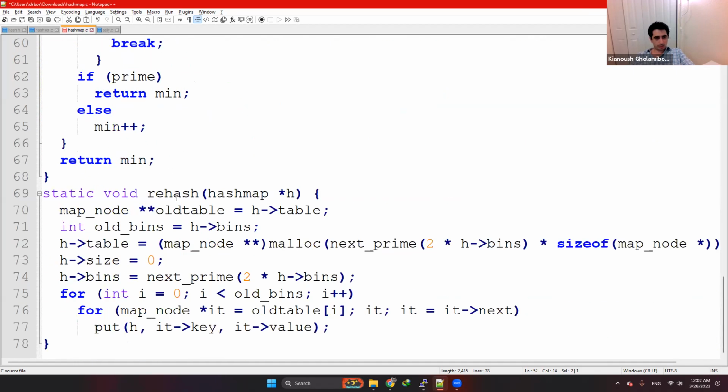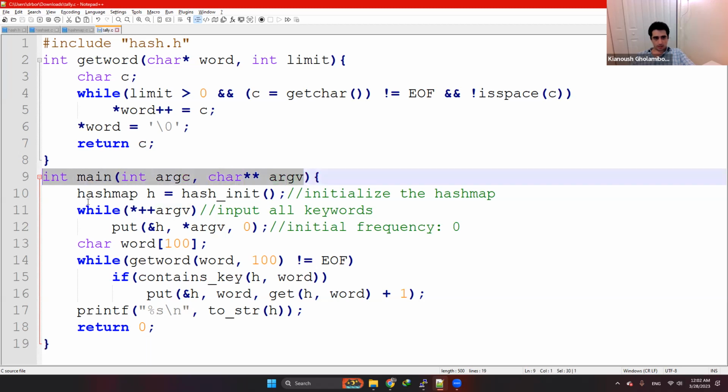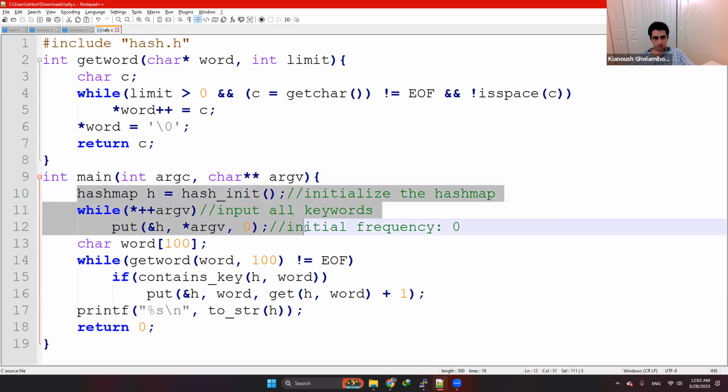The next prime and rehash are just similar to the hash set. So after we created this hash map, I'm going to show you an example of how to use it. My example is called tally. Basically, what it does is get a bunch of keywords using command line arguments. Those keywords are going to be stored in my hash table using the put function.